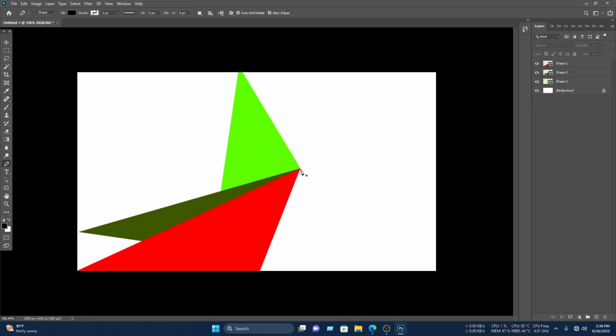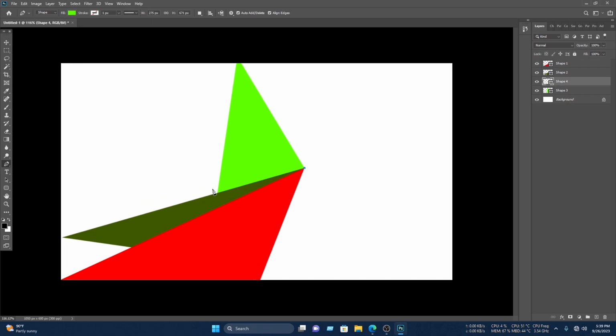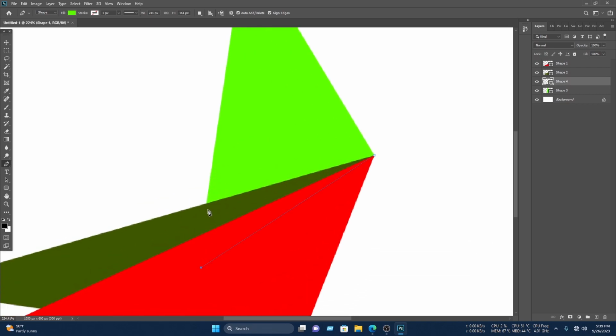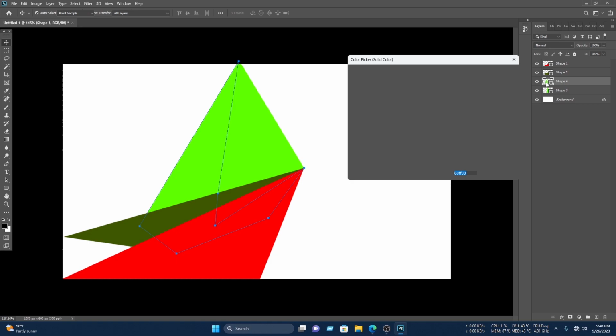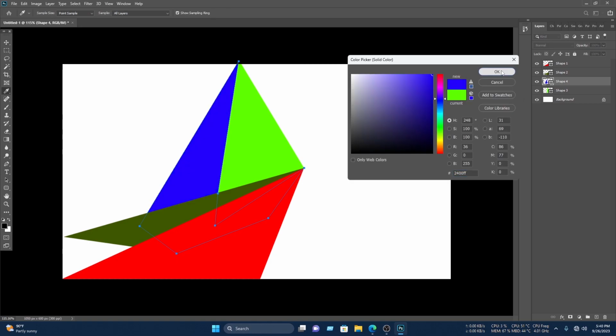Then you have to select the pen tool again. Then you have to click on here, here, here, here, here, and here, here, and here. Then select this layer. Then double click on here. Then select this color from here. Then click on the OK.